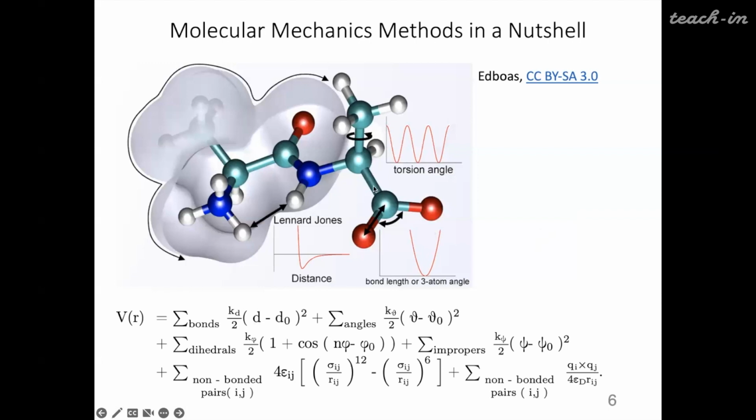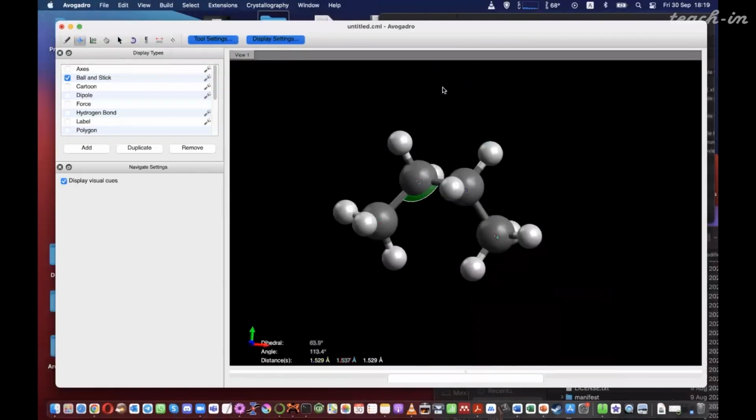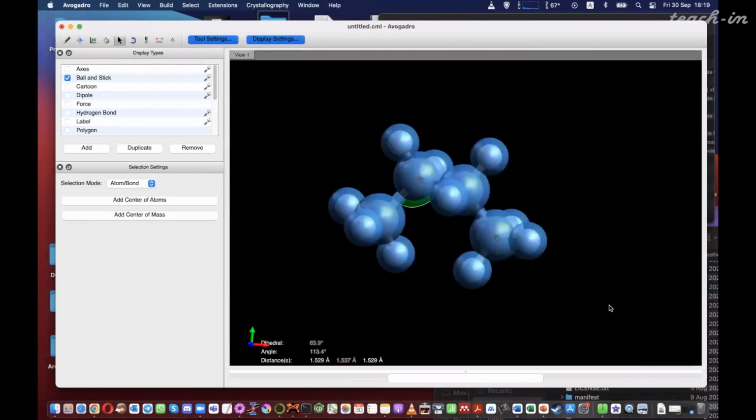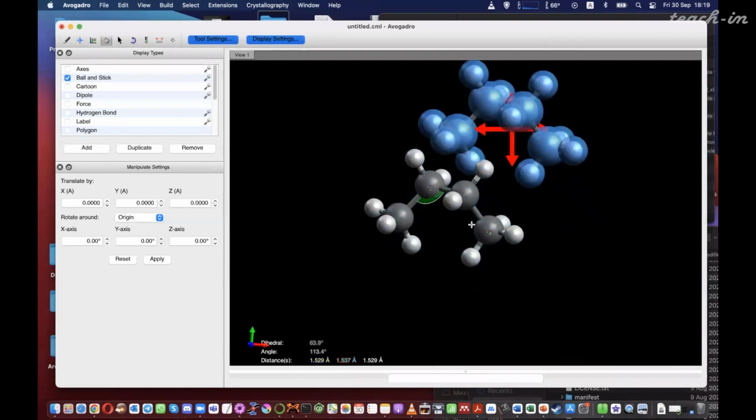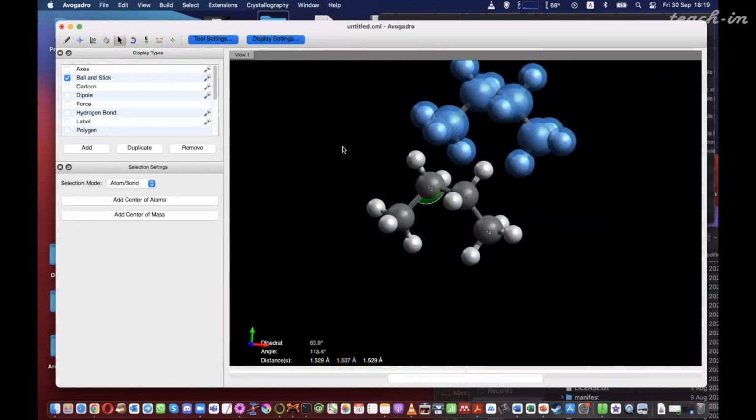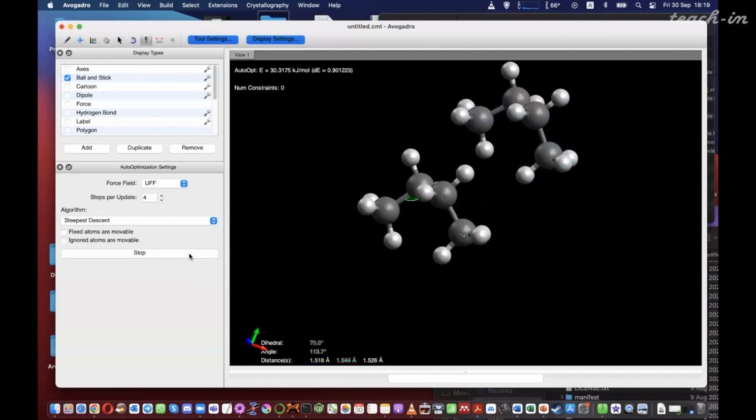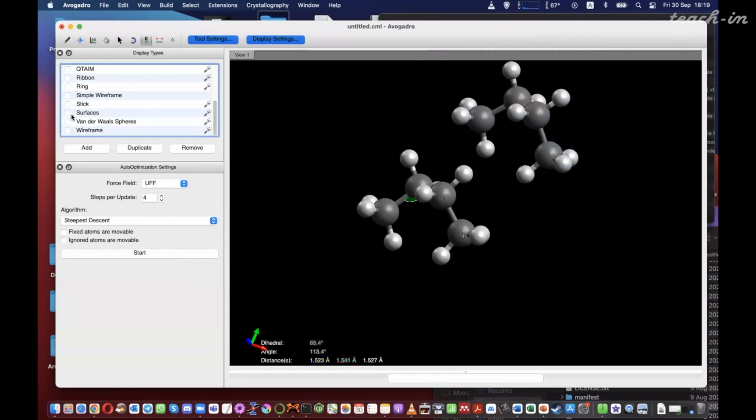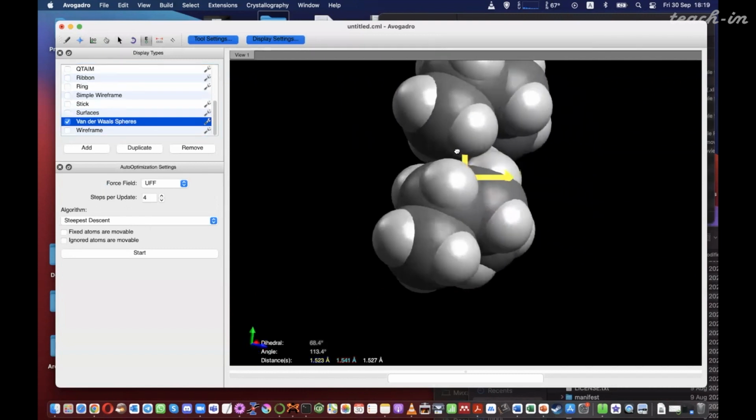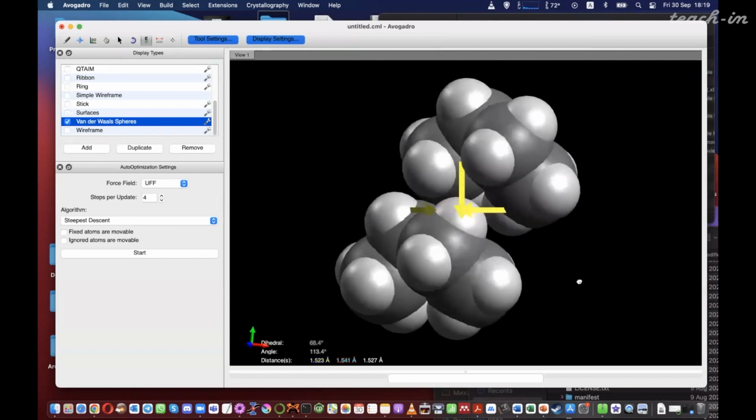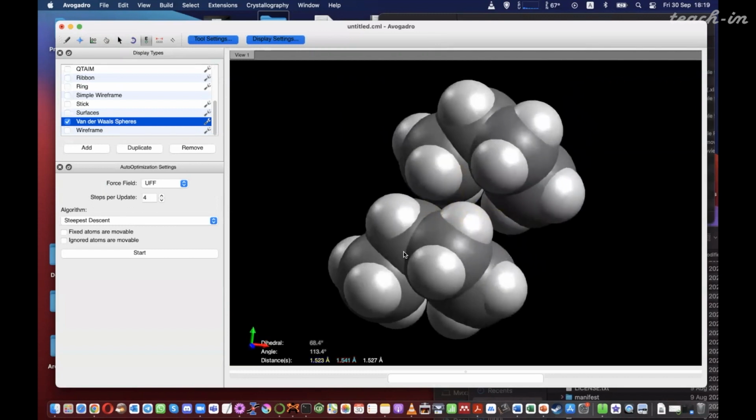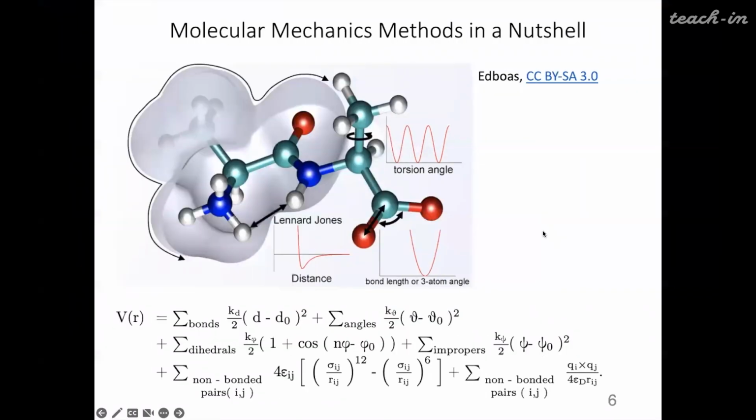intermolecular interactions. So if we have, for example, two molecules like this, they can be in close contact, like I'm showing here. So an interaction between this molecule and that one would be an intermolecular interaction. For intermolecular interactions, we should also have two terms.